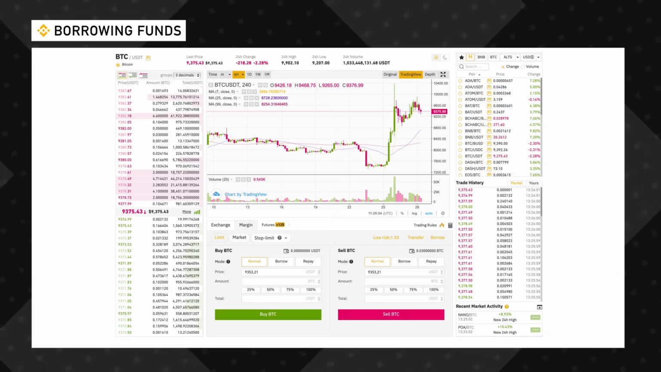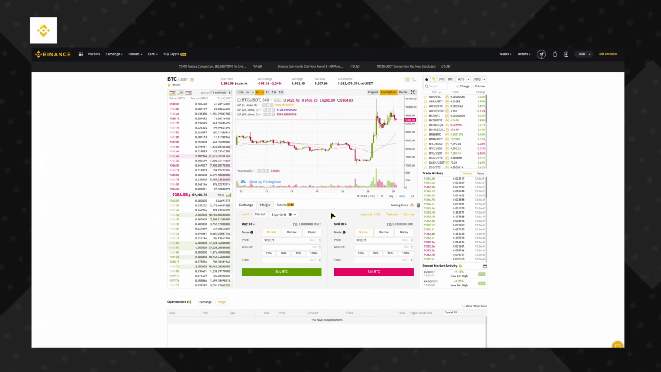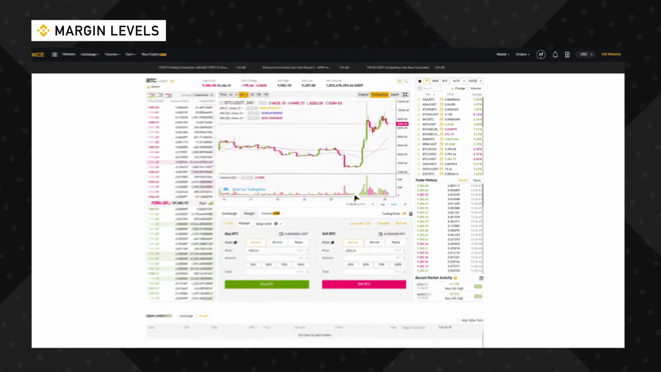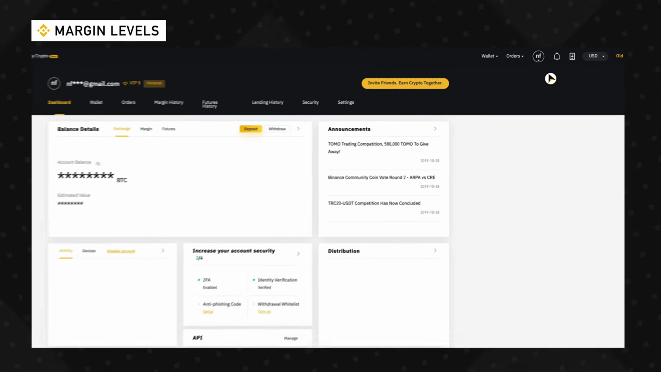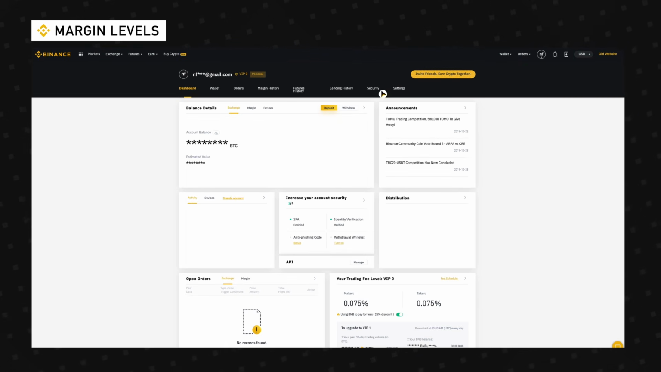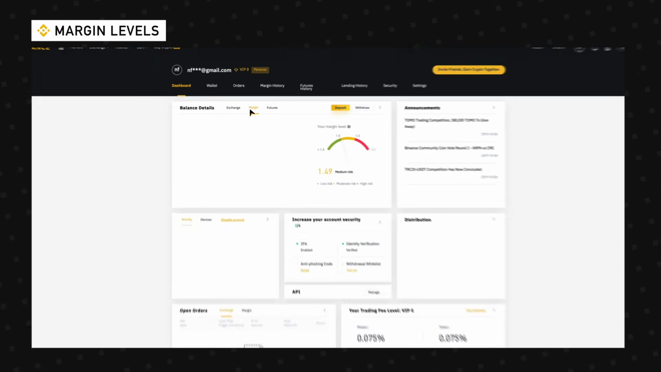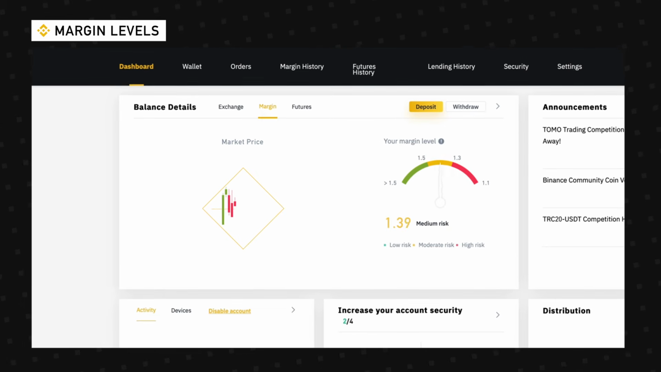Before we start trading, it's important to understand the margin level, which gives you a risk level according to the borrowed funds and to the funds you hold as collateral on your margin account wallet. The risk level changes according to the market movements.